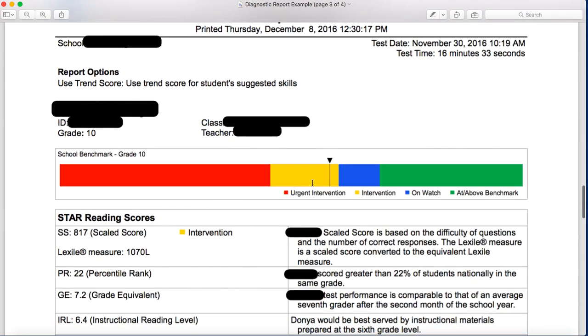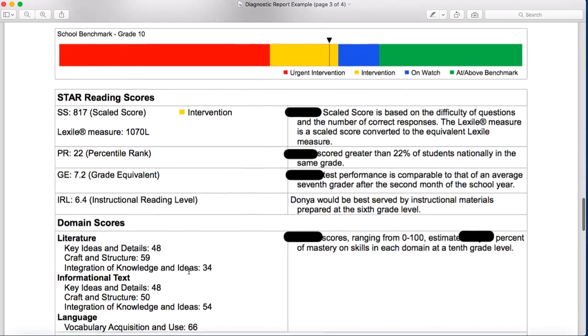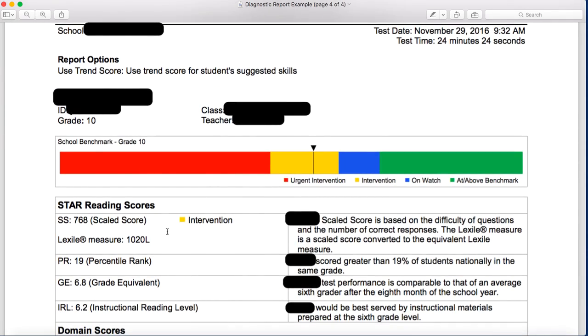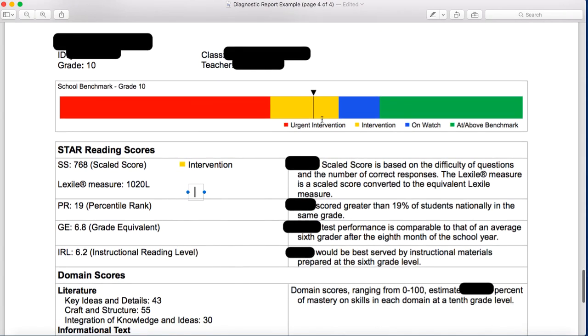Another example is this particular student in the higher scoring range of the intervention level. Again, a 7th grade equivalent, 22nd percentile for 10th grade. And finally, this student who also scored in the yellow.